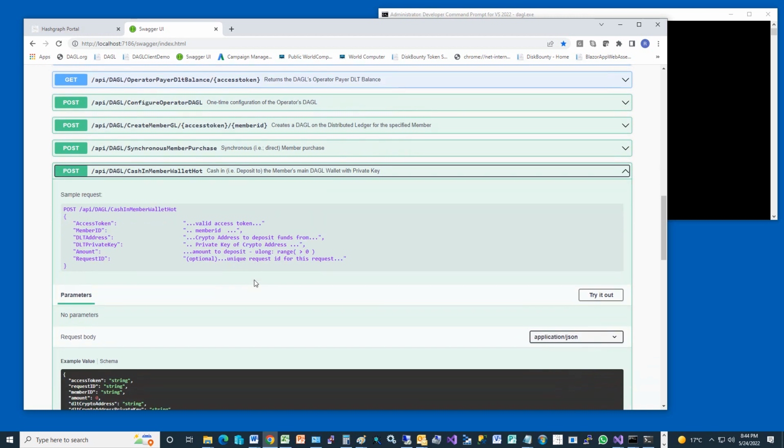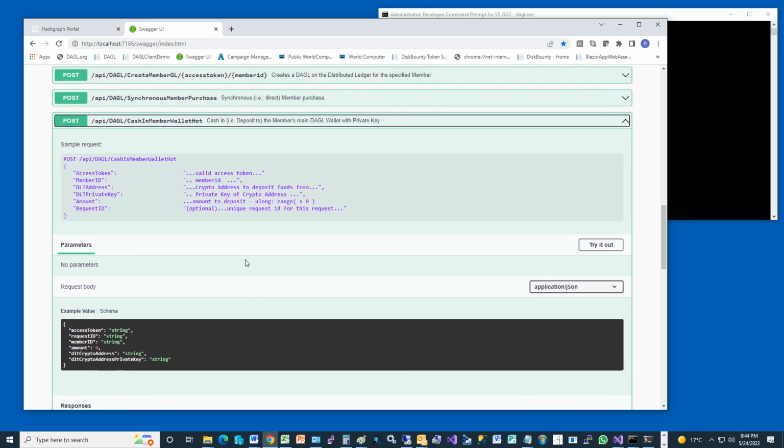And the idea behind this one is this time we are going to provide the crypto address as well as the private key here in the actual API call. So the application that this DAGL is associated with is in fact a hot wallet which knows and manages the private keys of its users.